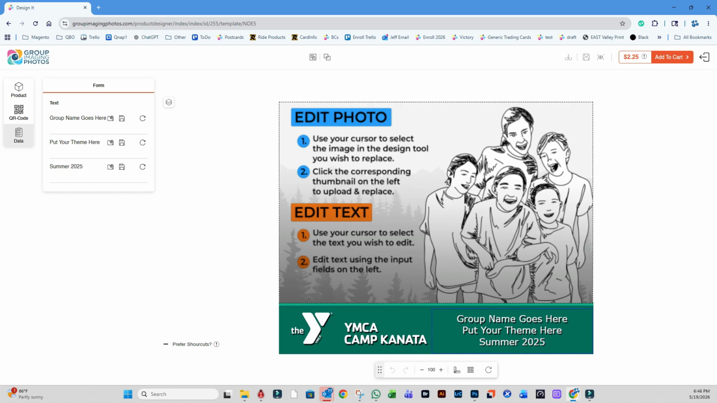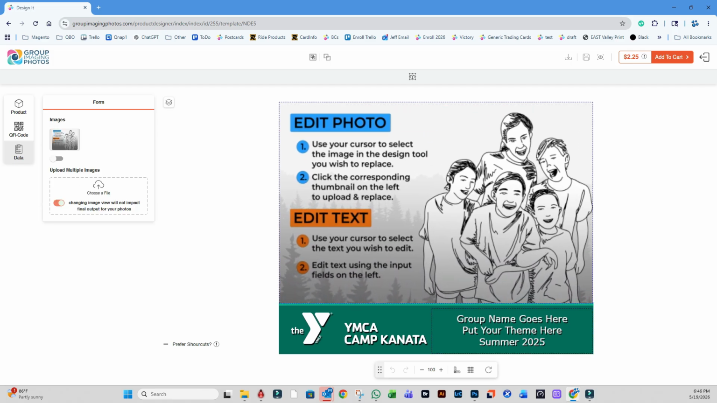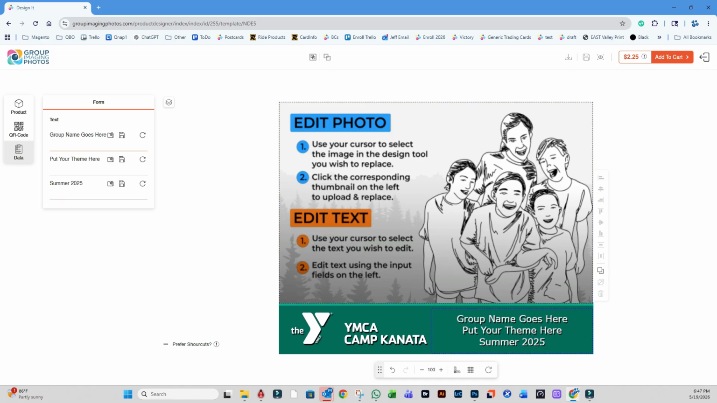Instructions here: use your cursor to select the image and the design tool you wish to replace, which is this one here. This is called our placeholder, and it will always be there when you open up. Click this thumbnail on the left to upload it in place. So when we click here, we see this over here, which is your text updates.